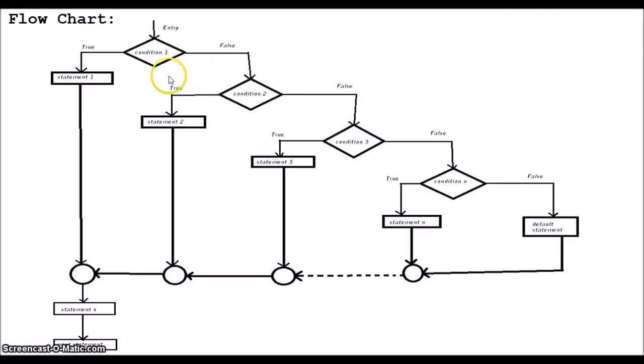Let's check the flowchart. So here we are going to check for condition 1. If condition 1 is true, statement 1 is executed and the program execution continues from statement X. If condition 1 is false, then it comes here where it is going to check for condition 2. If condition 2 is true, then statement 2 is executed and the program execution continues from statement X. If condition 2 is false, then again it is going to check for condition 3. If condition 3 is true, then statement 3 is executed and program execution continues from statement X.